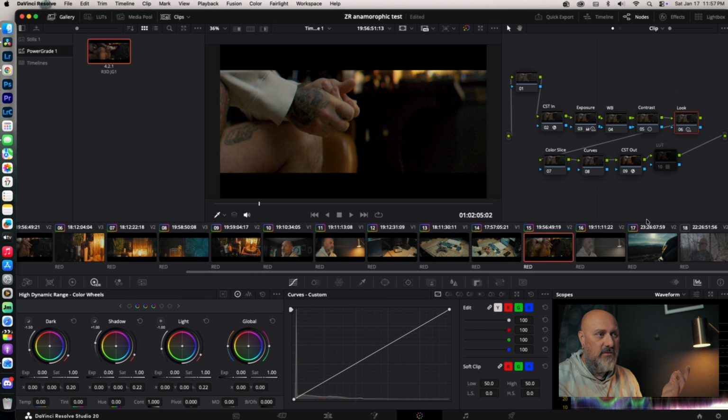You can name these however you want. Color slice. Honestly, I never use that one. I borrowed this template from someone else, and I need to delete it and start a new grade. So ignore that. Actually, ignore that. Curves. I love the curves.